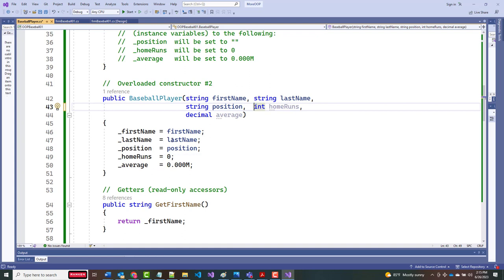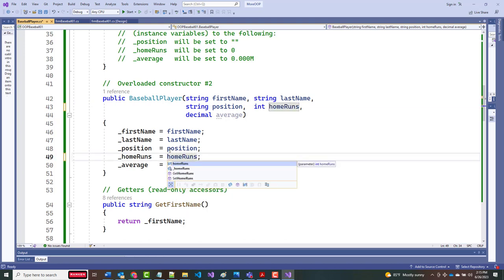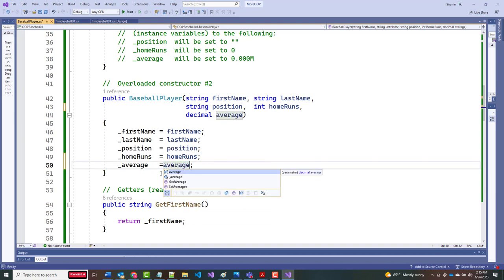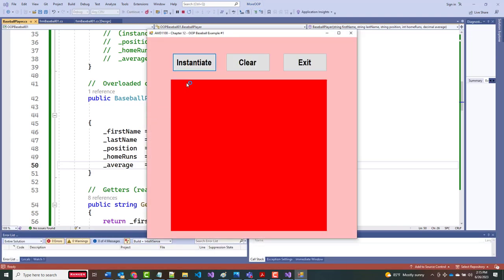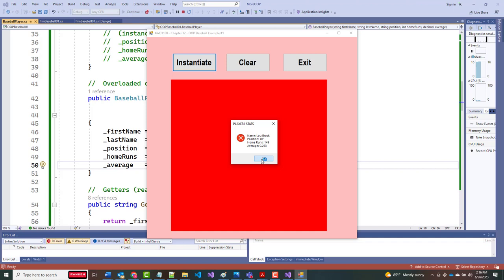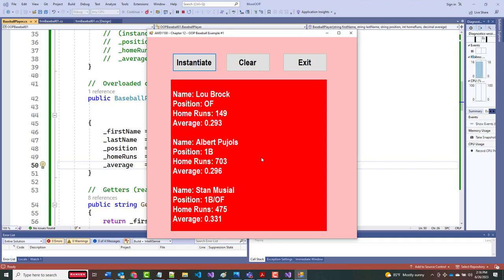Whoa. It's because I set that to zero here, and it should have been set to home runs. And average was set to zero, and that should have been set to average. Now let's look at it. There they are. All right, so that's our first set, whatever you want to call it. Those are our first numbers.